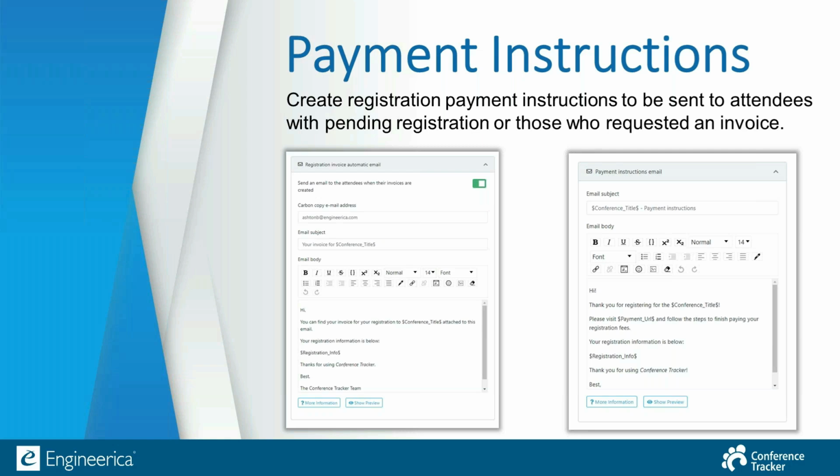Also, we want to set up the payment instructions email. What this is going to do is that all pending registrations are going to receive these customized instructions on how to pay. For example, if an attendee chose the credit card option but didn't actually complete their payment, they'll go into your online registration portal as a pending registration because they have not yet paid. It's automatically going to send this payment instructions email. And you can even manually have it sent to them after that. We're going to talk about how to automate that process here in a second.